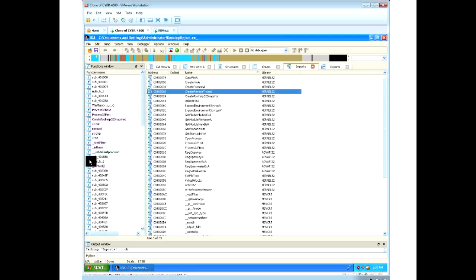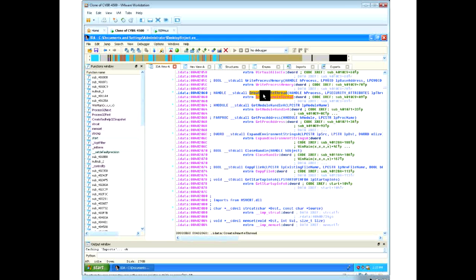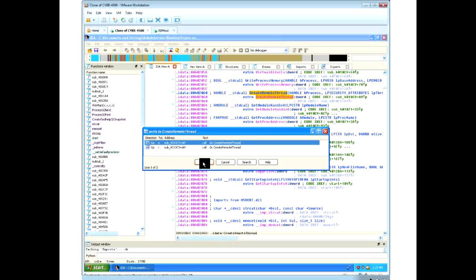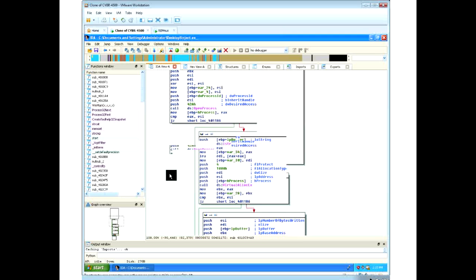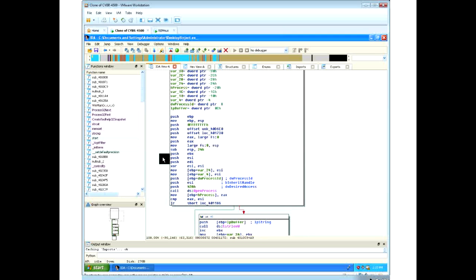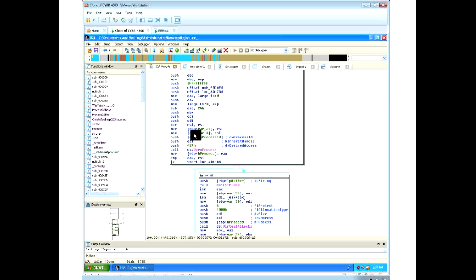So I'm going to come into my import section, and I'm really looking for that one we held out, that big CreateRemoteThread guy. So I'm going to look at this CreateRemoteThread. Oh, my camera's still running. Awesome. Okay, so what I can do then is back up through the code and locate where CreateRemoteThread is called from. This just helps me home in on the portion of this code that actually does process injection.